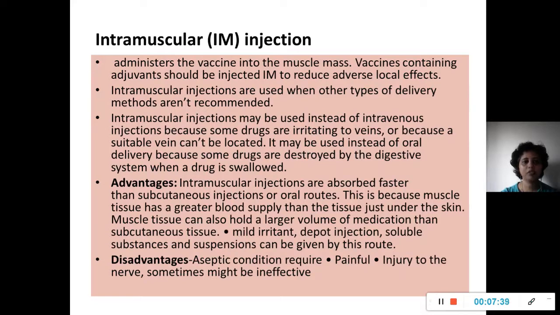Here you administer the vaccine into the muscle mass, and vaccines containing adjuvants should be injected intramuscularly to reduce the adverse local effect. You know what an adjuvant is? An adjuvant is a substance to increase the immunogenicity of the vaccine. Now, intramuscular vaccines are used when other types of delivery systems are not recommended.